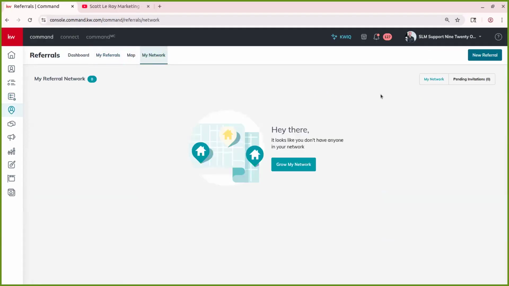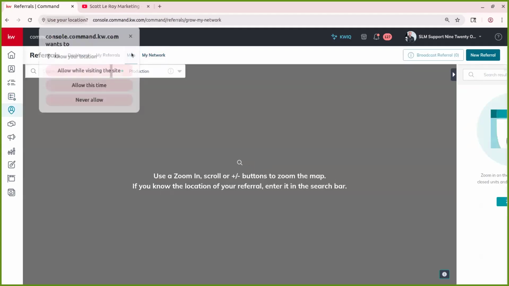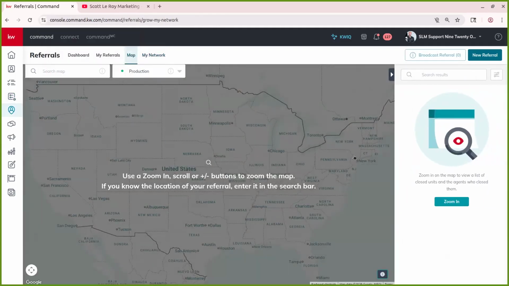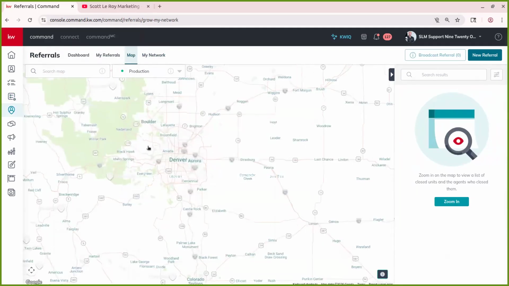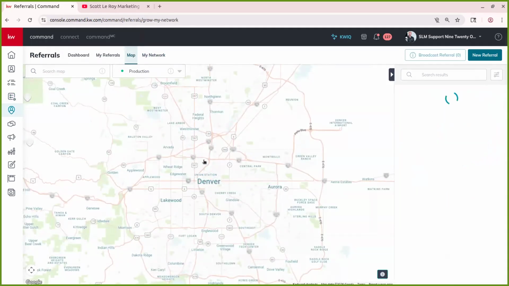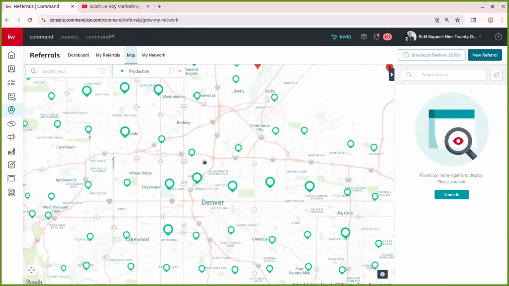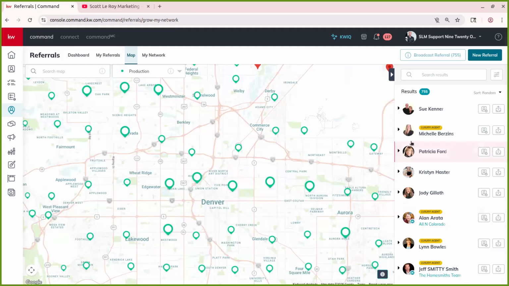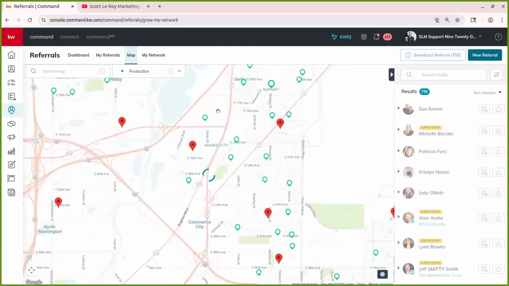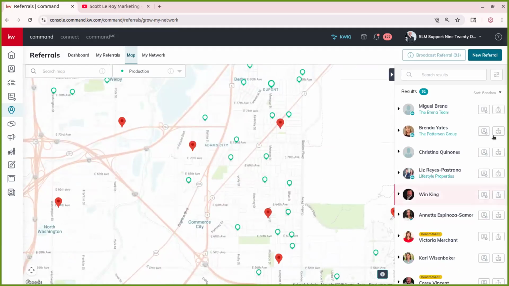My network, you would see any agents that are in your network. And then we also have the referrals map. This is where you can find other KW agents on the map. So if you just zoom in on an area, you'll have to zoom in a bit before they start populating on the right-hand side. The map is automatically going to be set to production. So it's only going to show you agents that have had production in the past 12 months. And actually each of these map pins is a property that was sold through one of these agents.